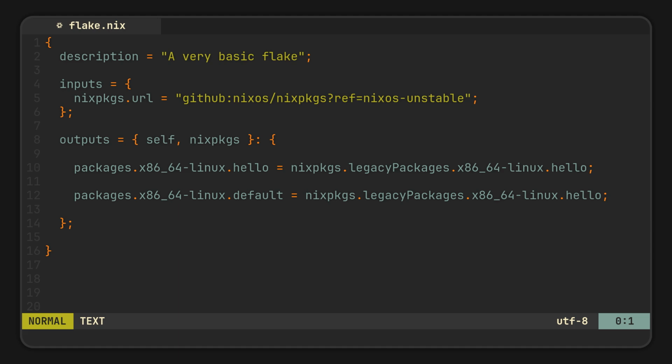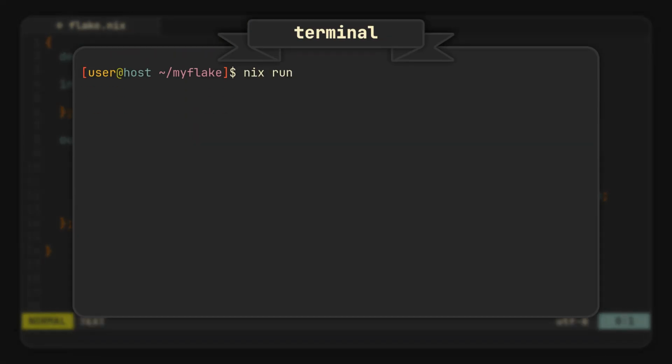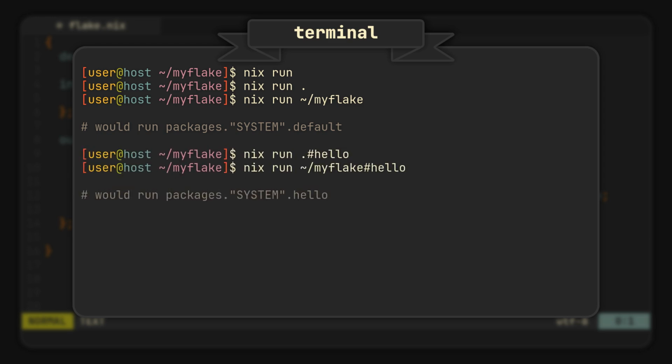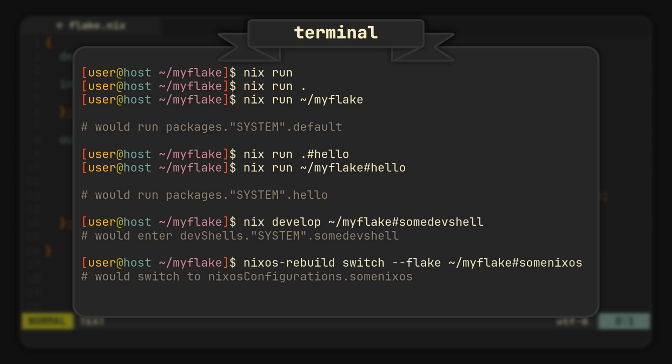And since our flake outputs multiple packages, we can actually explicitly select which one we want to use. If we pass no arguments or the path to the flake's parent directory, it will select the default package, just like when we ran the command for the first time. And if we wanted to choose the package under the hello output, it can be done with a sharp symbol. This is a general convention for commands working with flakes, so you can expect it to work with other commands like nix develop or nixos-rebuild.